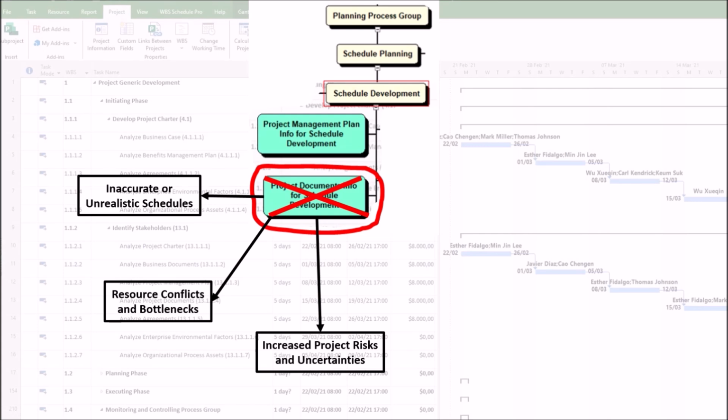3. Increased project risks and uncertainties. First, related to overlooking the risk register. Failure to analyze identified risks, such as supply delays and technical hurdles, means no contingency time is added, making the schedule vulnerable to disruptions. Second, related to unvalidated assumptions. If the assumption log isn't reviewed, the schedule may rely on unverified conditions, such as vendor delivery will take 2 weeks, leading to surprises when assumptions fail.